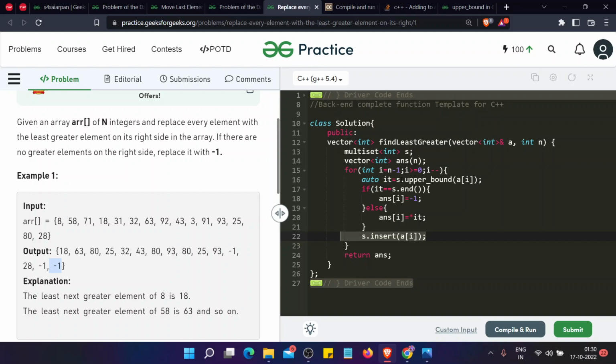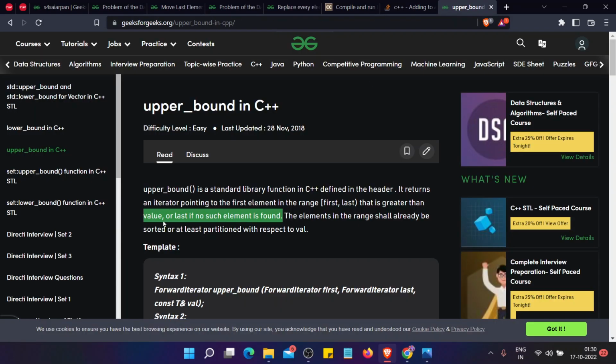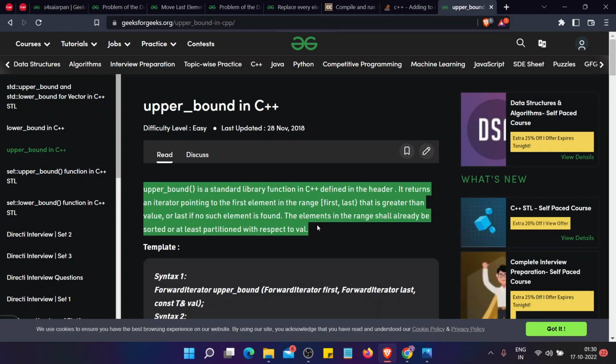So let's move on to the solution or the code. It's very short and crisp. Okay, so we are using the upper bound function here. Upper bound returns an iterator that points to the least greater element of an array after it. Like here, we can see that upper bound is a standard library function in C++.